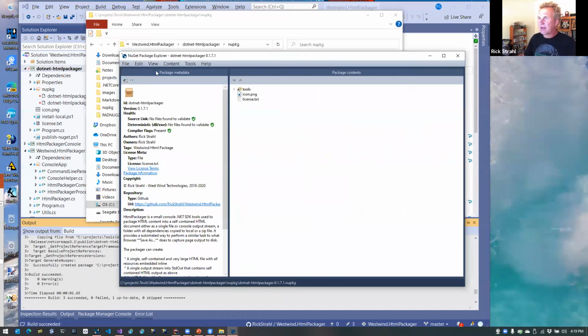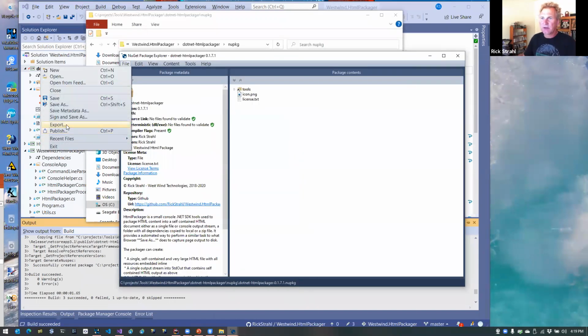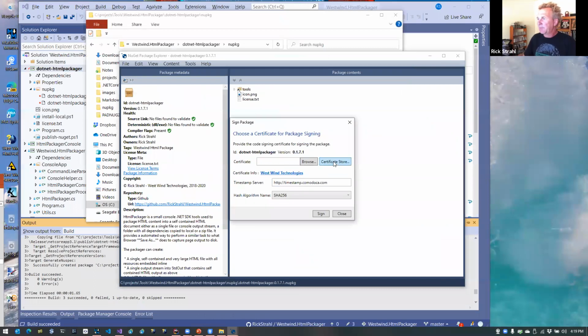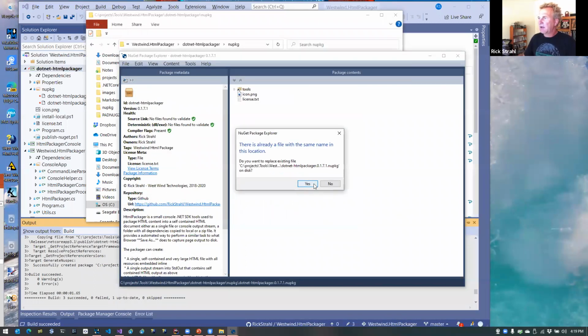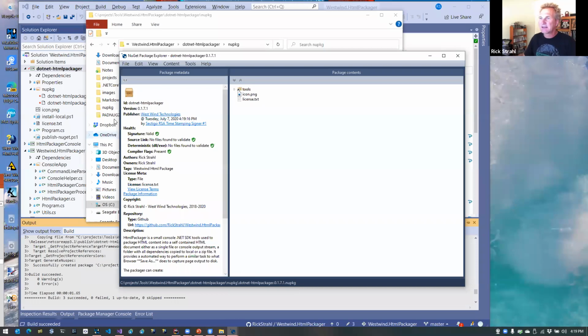I can show you how that actually works. If we go in here and sign, I pick my certificate, say OK, sign, and I have to resave it. Yep, the name exists already. And if you look here, you notice that it hasn't been signed yet. But once I click yes, now you can see my publisher name shows up here and my signing certificate was assigned.